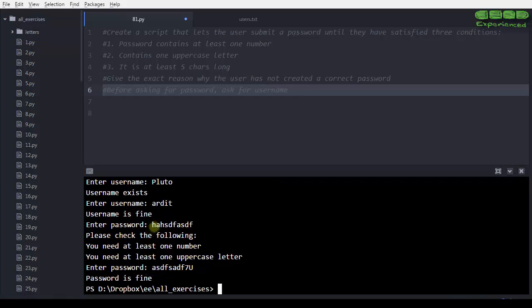So let me satisfy all the conditions like that, and it says password is fine. This is this new program. It's quite complex, but if you have a previous script, that means you have completed half of this program. Yep, hope you solve it. I'll talk to you later.